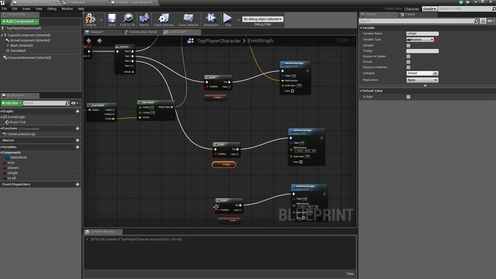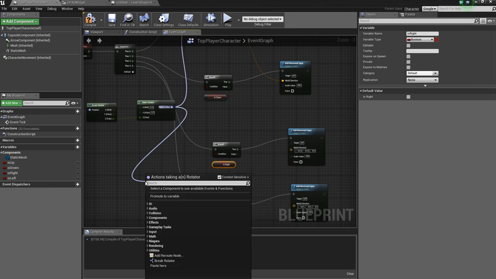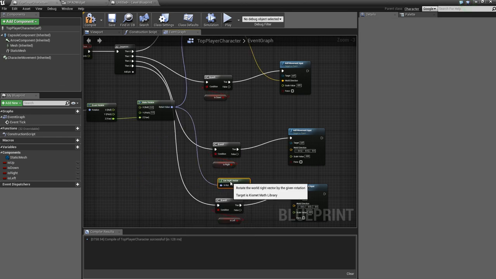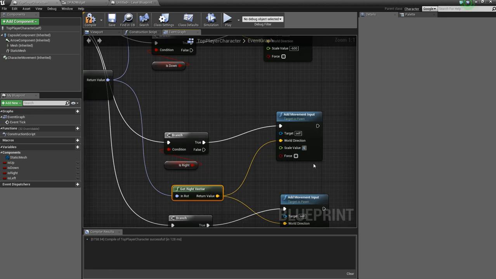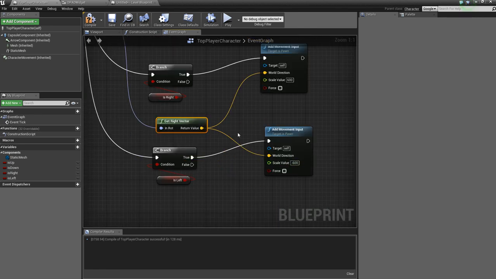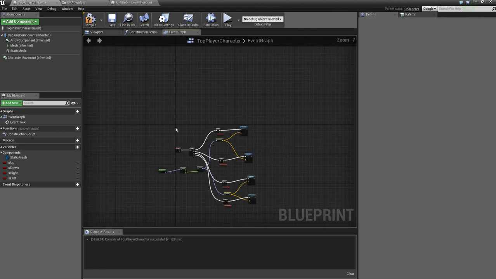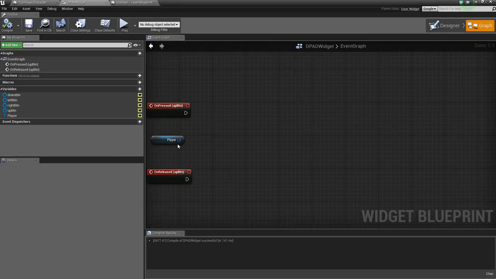And there. That in there. And then for this one, we want to drag off and get right vector. Plug this guy in the world direction on these. Make sure that we put just 600 on this one, on the right, and negative 600 on the left. That's very important that we do that. So compile, save, and then go back to our D-pad widget.